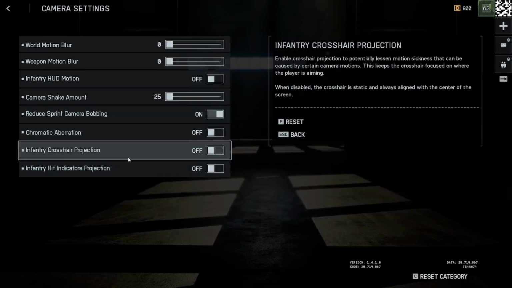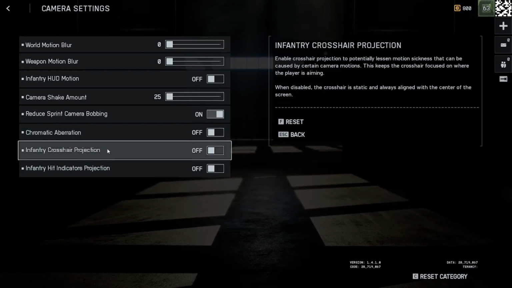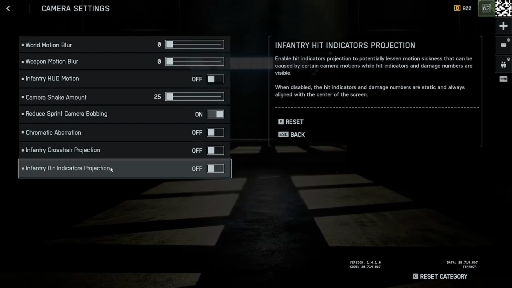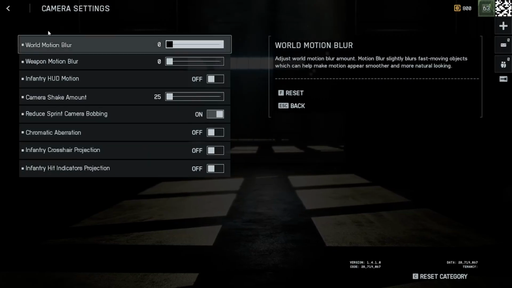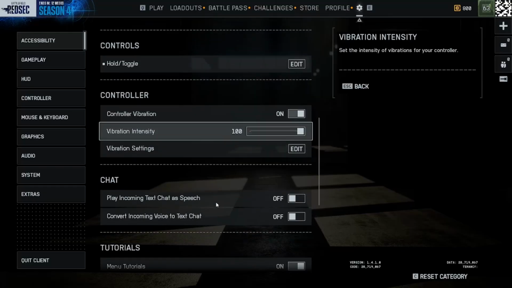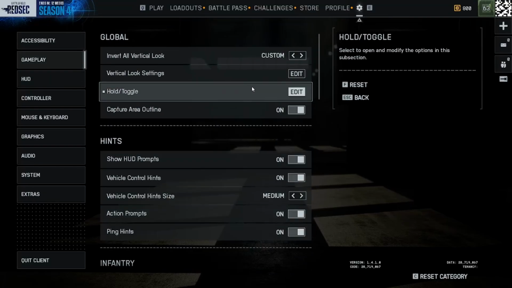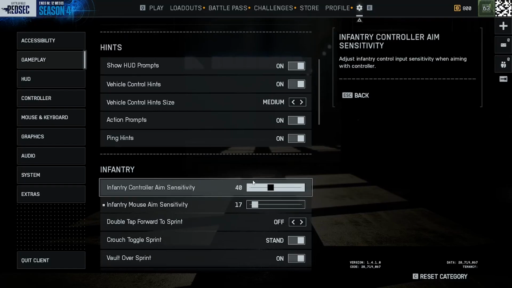Turn these three settings off. It improves your aim. This infantry crosshair projection, infantry hit indicator projection, and chromatic aberration. Just turn these three off. It really improves your aim and gaming experience. There's nothing much here. Let's go to the gameplay tab and see if there is anything to change here.